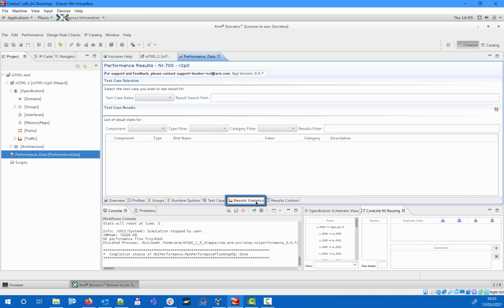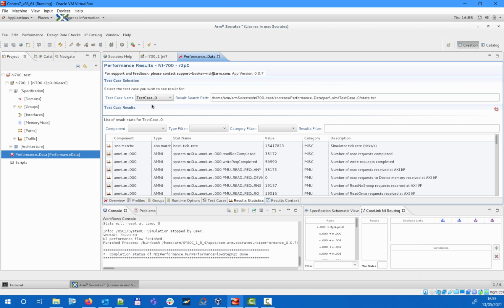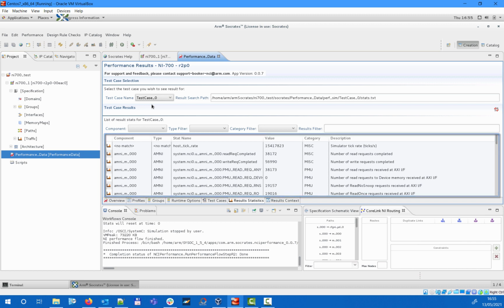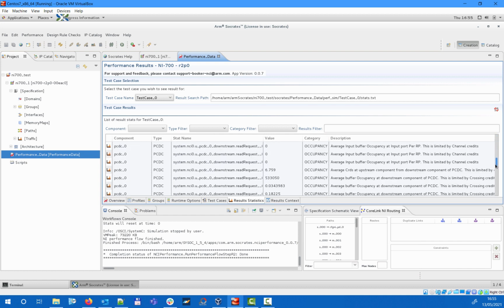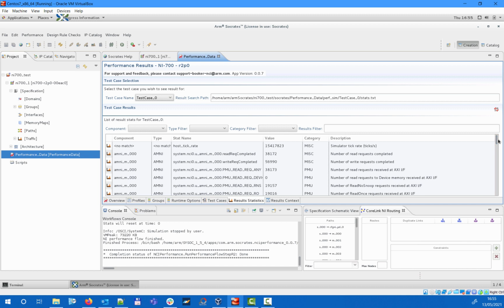Results from the last execution of a test case can be viewed as a set of statistics in tabular form. Each statistic is displayed in its own row in the table. The description column explains the corresponding statistics. When a test case is run, the results will be stored in the file shown in the results search path. A subsequent run of the same test case overwrites the contents of that file.